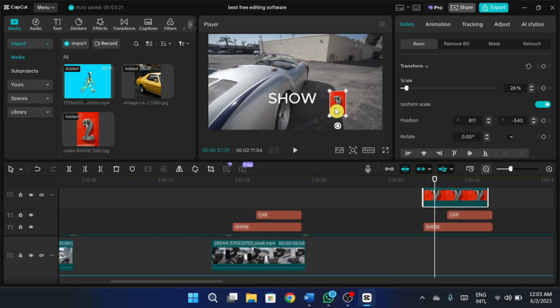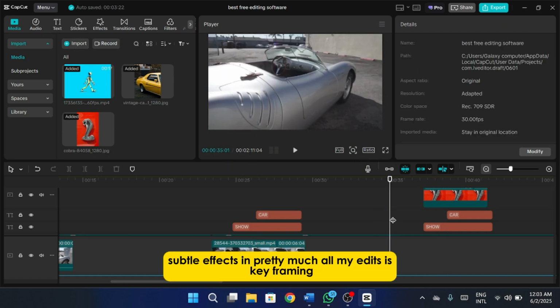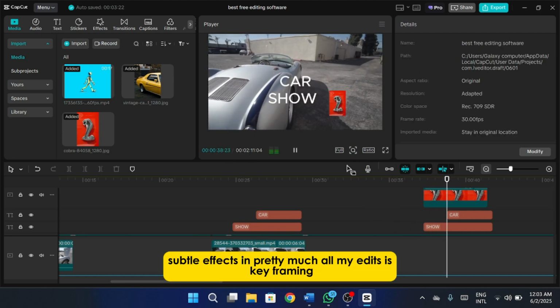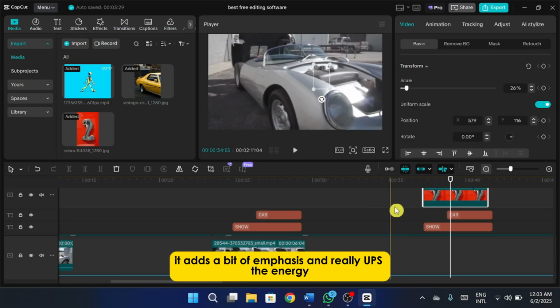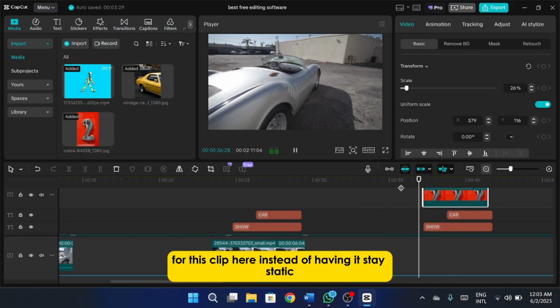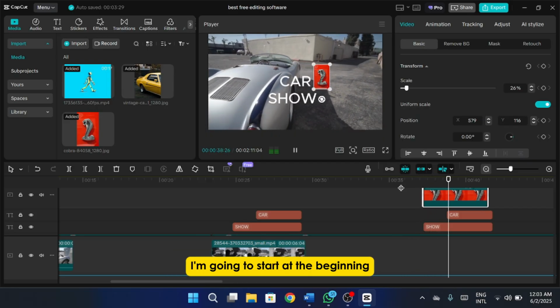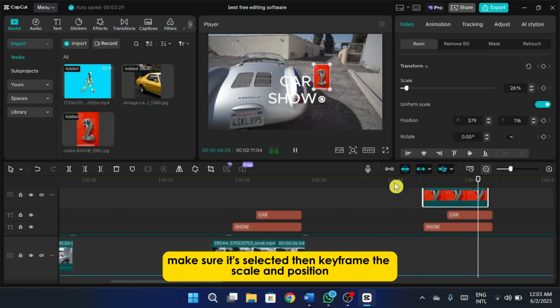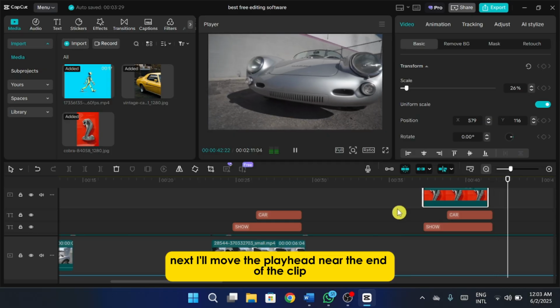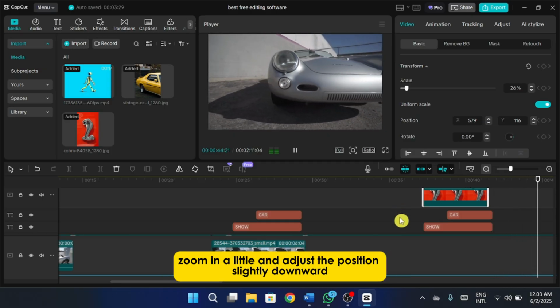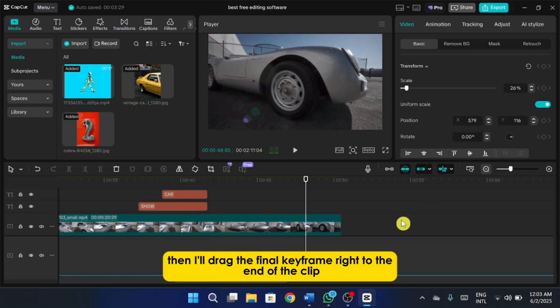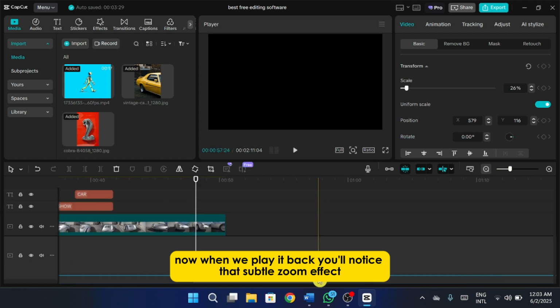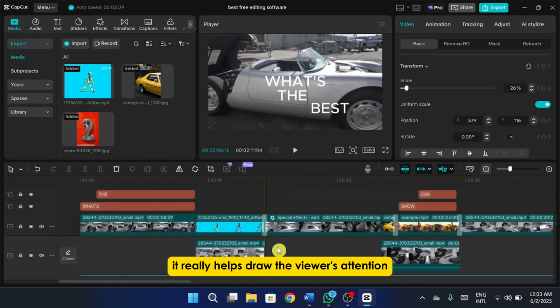Moving on, one of my favorite subtle effects in pretty much all my edits is keyframing slight zoom-ins on clips. It adds a bit of emphasis and really ups the energy. For this clip here, instead of having it stay static, I'm going to start at the beginning, make sure it's selected, then keyframe the scale and position. Next, I'll move the playhead near the end of the clip, zoom in a little, and adjust the position slightly downward. Then I'll drag the final keyframe right to the end of the clip. Now, when we play it back, you'll notice that subtle zoom effect. It really helps draw the viewer's attention.